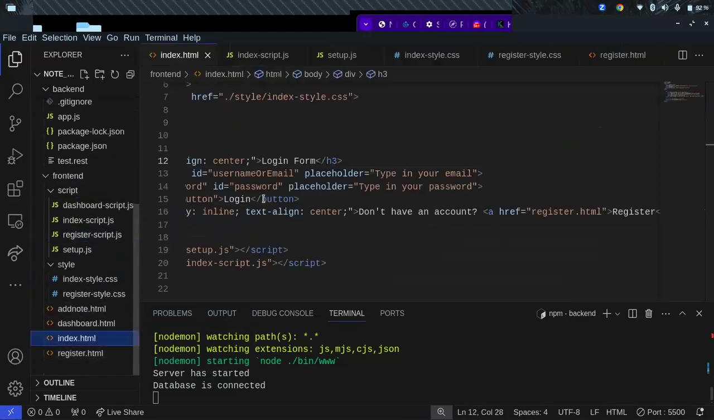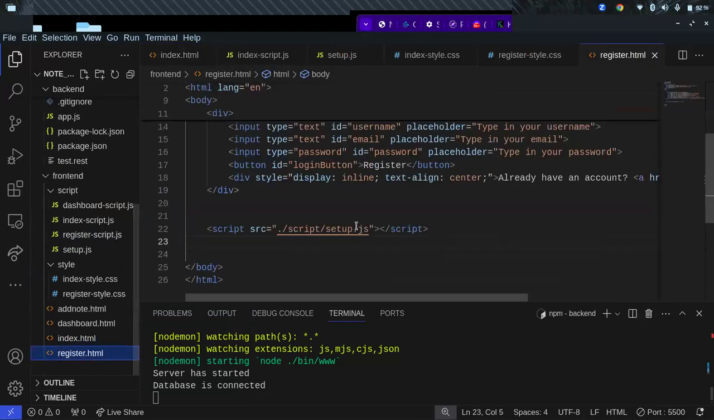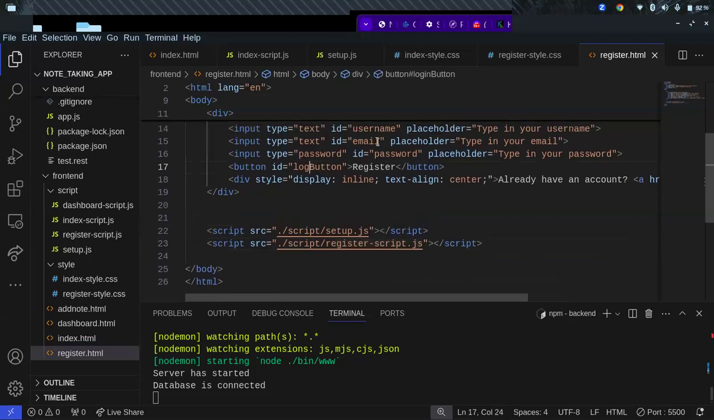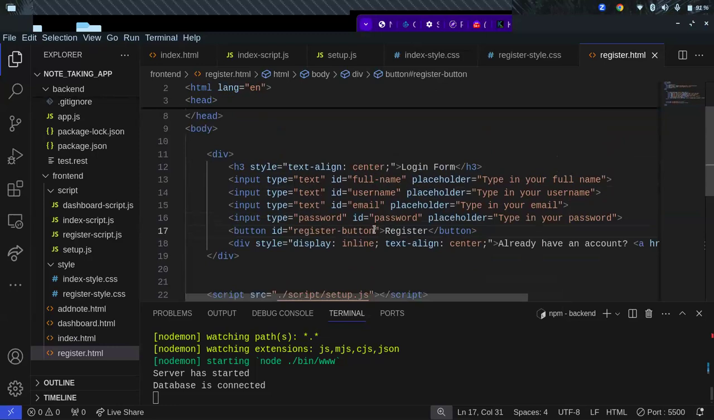Then I'll link it up. So linking that with HTML is going to be script src ./script, then register script. Now we need to write the logic. This is going to be a register button. So what I need to do is pick all these IDs so that I can use them.